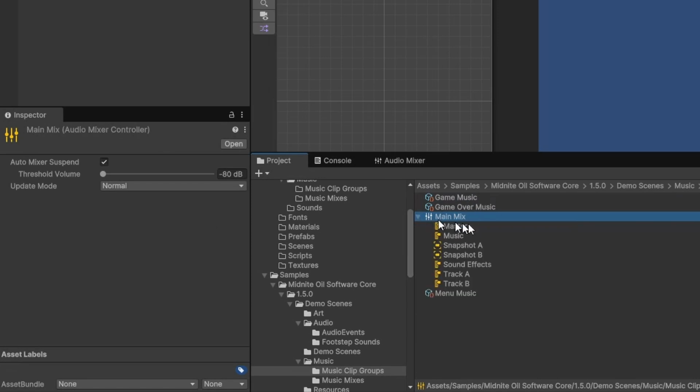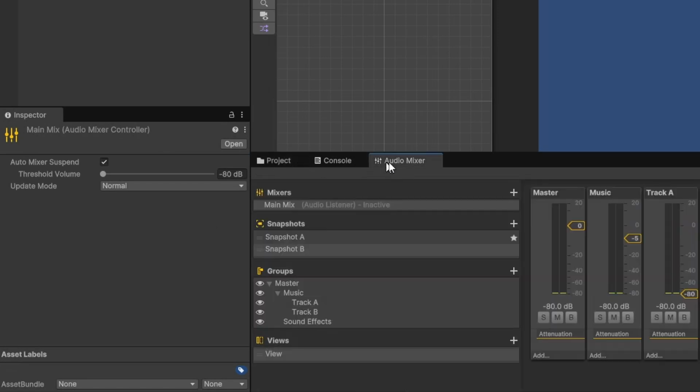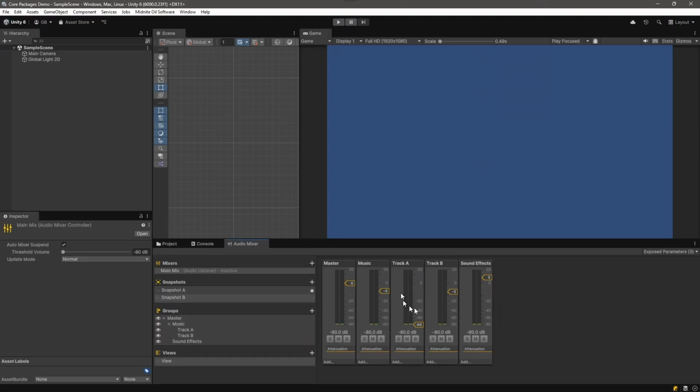All right, so these are basically how we handle audio in our game. We crossfade between 2 different tracks. We have a sound effects group, we have a music group. These basically are children of the music group, which you can see over here. And the snapshots show you how it does a little crossfade between track A and track B.